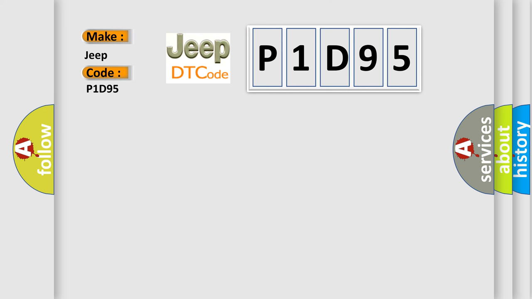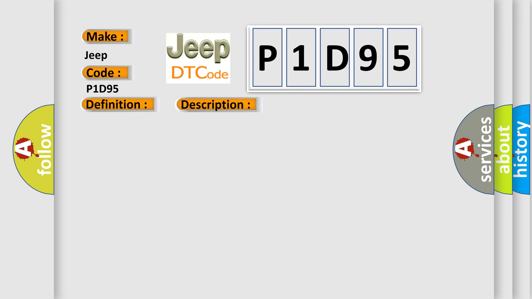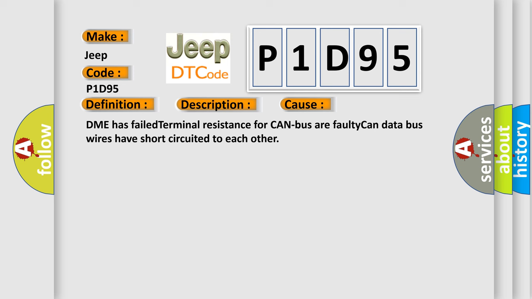The basic definition is lost communication with lamp status. And now this is a short description of this DTC code. Key on for 800 milliseconds, and the DME detected that it has lost communication with the lamp status during its initial startup for 40 milliseconds. Two message cycles. The engine control module DME communicates with all databus-capable control modules via a CAN data bus. This diagnostic error occurs most often in these cases: DME has failed, terminal resistance for CAN bus, faulty CAN data bus wires have short-circuited to each other.